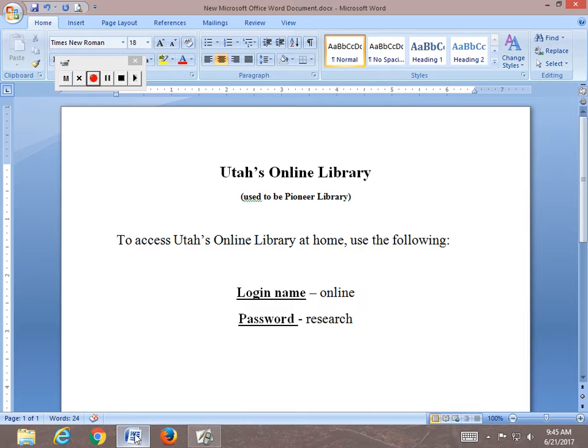In order for you to access Utah's online library at home, you'll need to use the following login name and password. The login name is online, lowercase, and the password is research, as you can see. So that's how you will be able to get into Utah's online library at home.